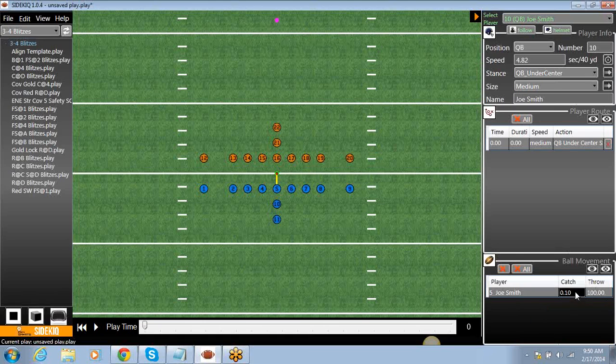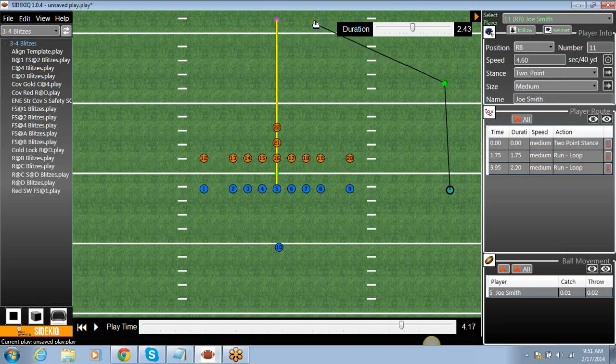So I manually go in there and make it 0.01, and then I just manually double click on this and make it 0.02. All right. Oh, it automatically does it. Yep. And then let's say he's snapping it to the quarterback and the receiver.